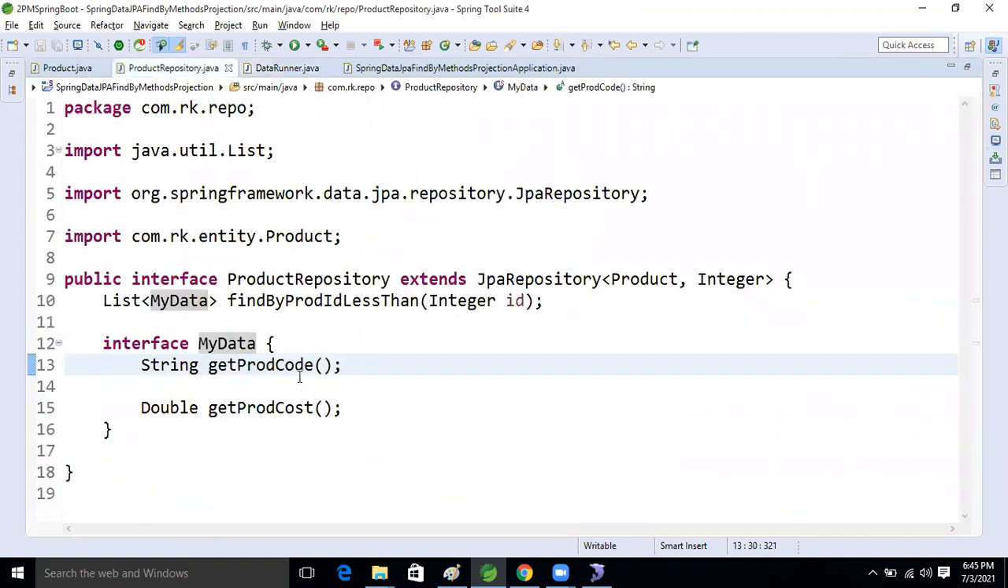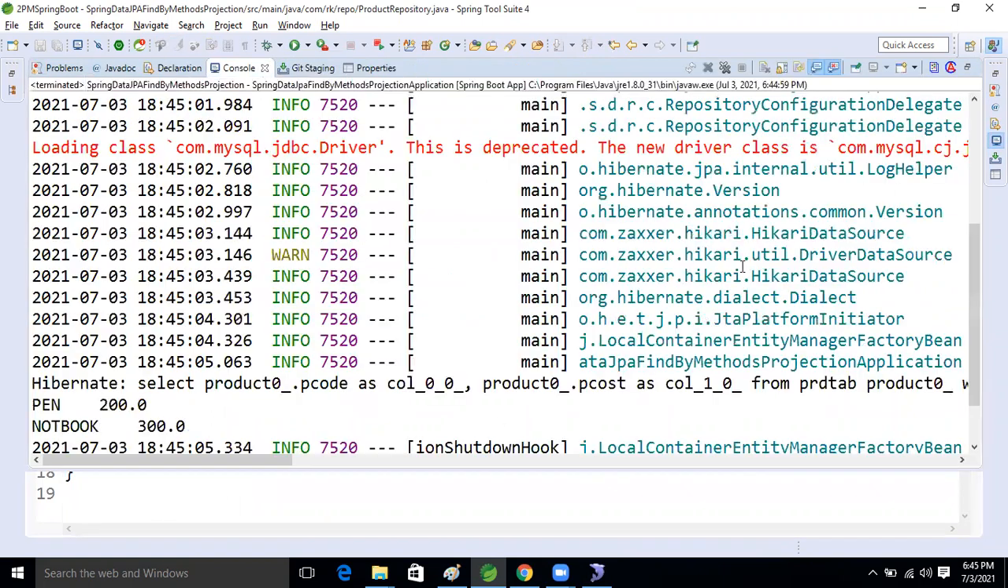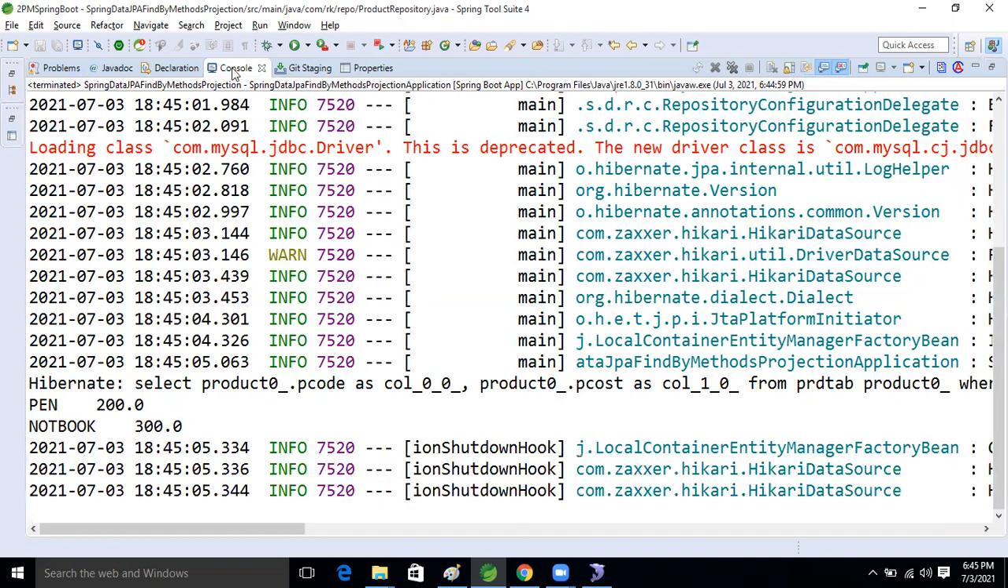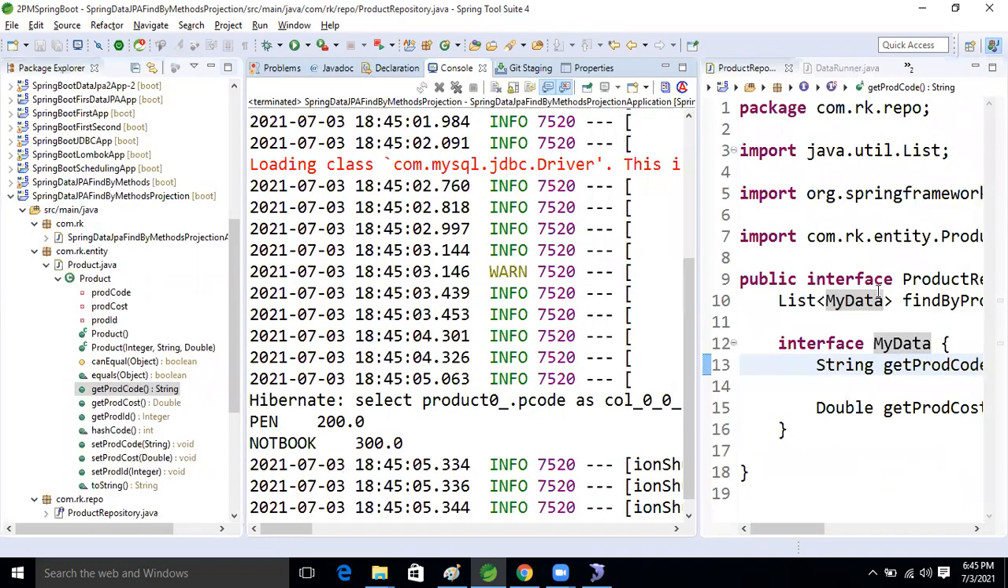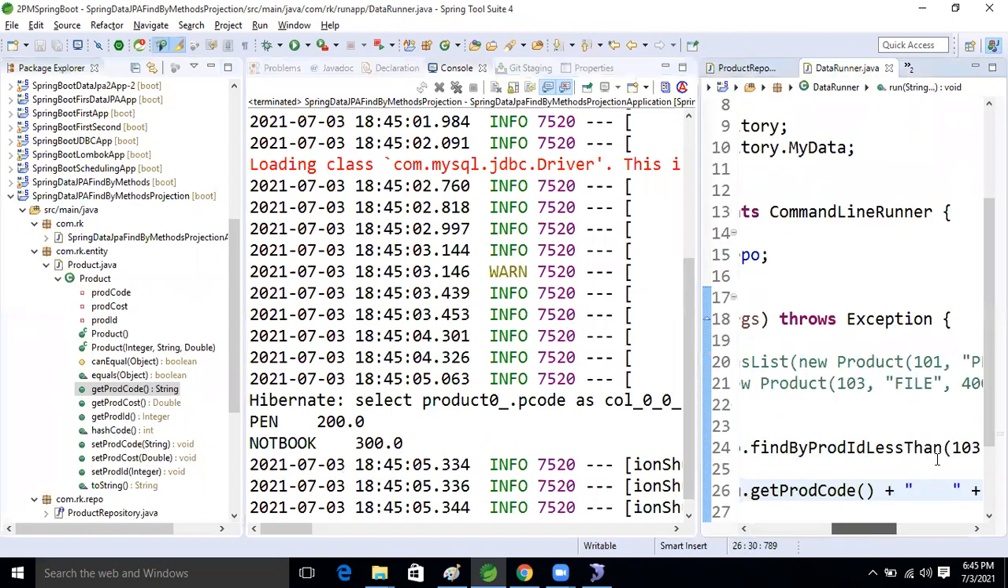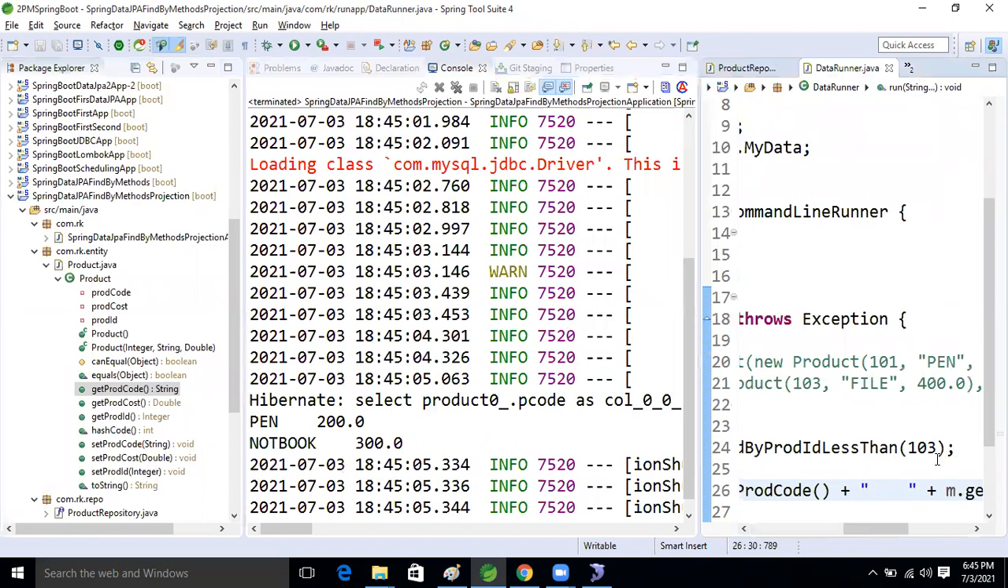See this, less than. We are taking less than, and because of that we are getting two records, pen and notebook. And what argument are we taking now, guys? ID 103. Is it working or not, guys?